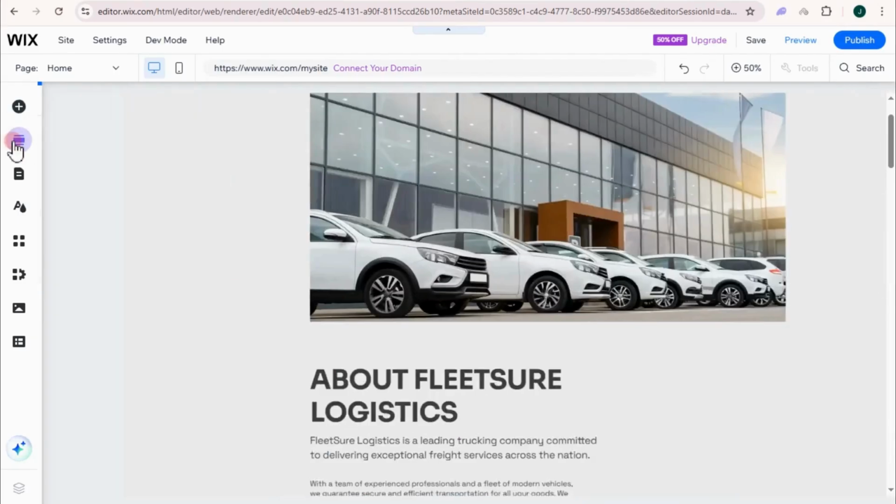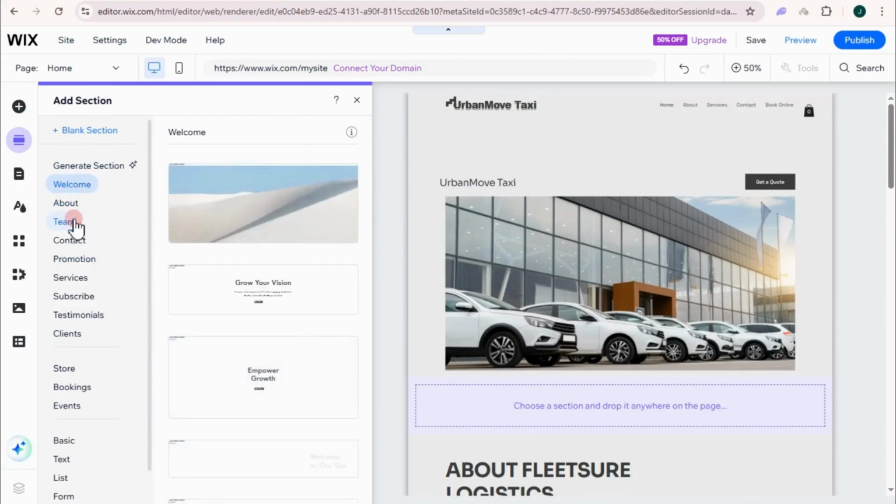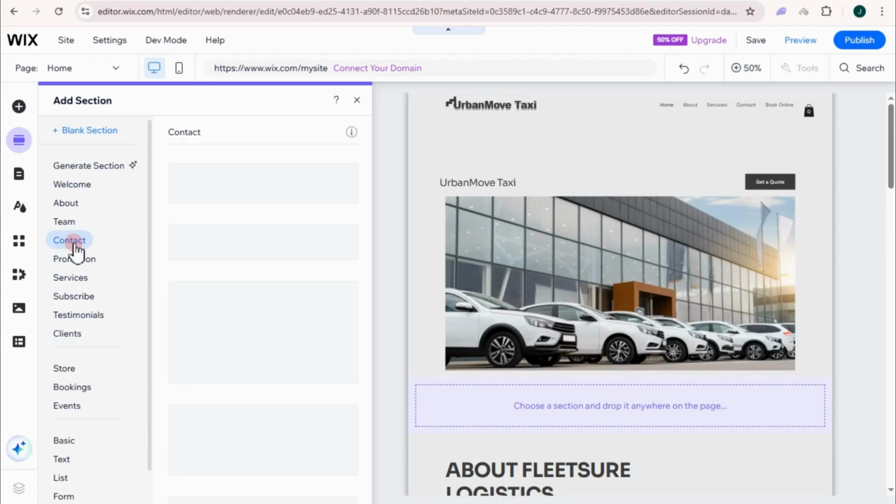You can also go to this add section right here if you want to add a welcome section, about, team, contact, promotion, services. So you can just tap this one right here and then add a contact form for your clients, for your customers.